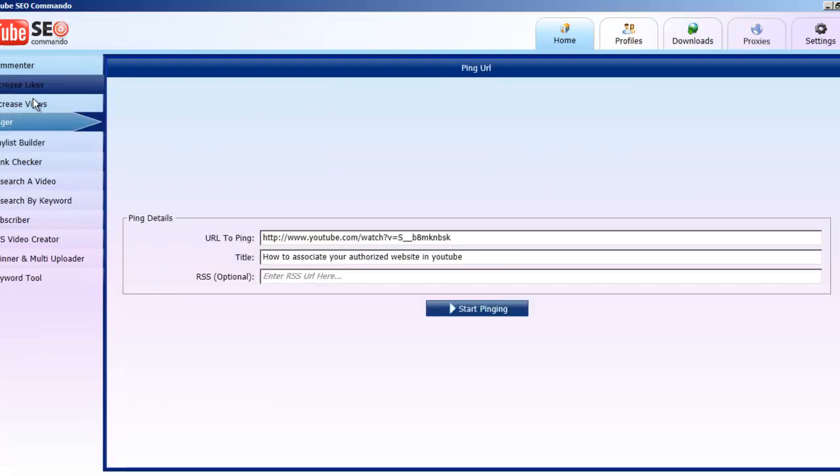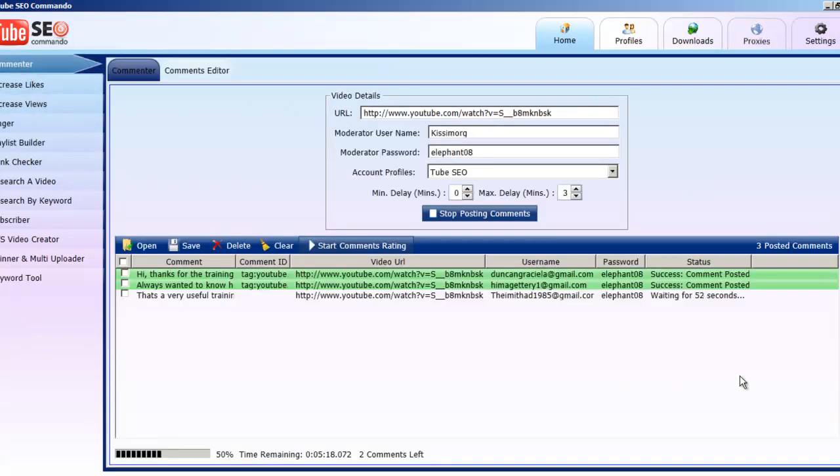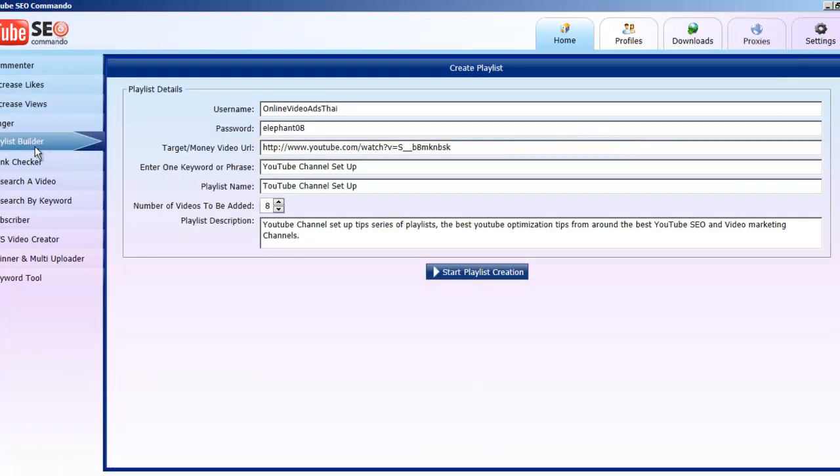So we covered the pinger, which is done, and the commenter, this one isn't going to work, and then it will come back and work with the other one. Right, now the playlist builder, this is a little bit different from the free one that we were giving out previously, and this one is actually much better.